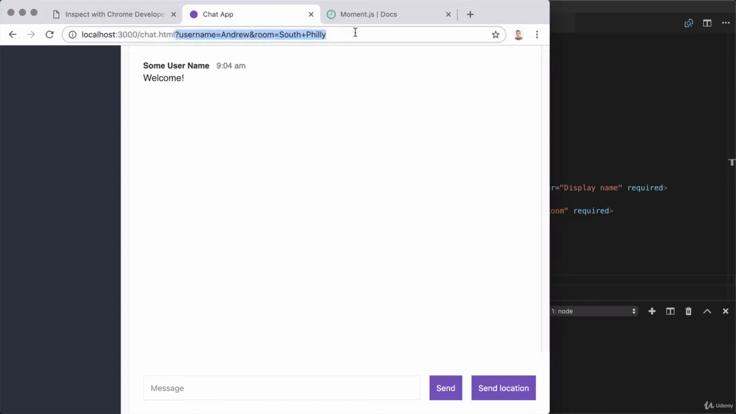You'll learn how to get access to this data from our client-side JavaScript, and we'll also talk about rooms in Socket.io. That's going to allow us to emit events to a specific set of connections, so just people in the South Philly room, so we'll be able to have separate chat rooms for any topic you'd want to talk about.